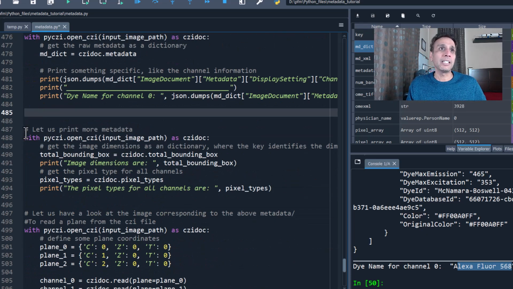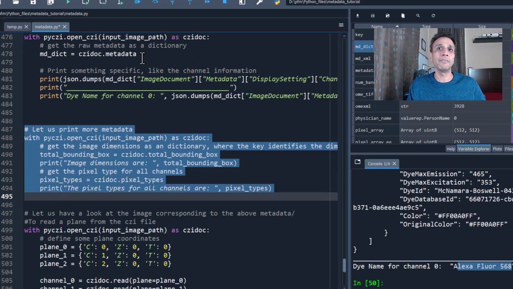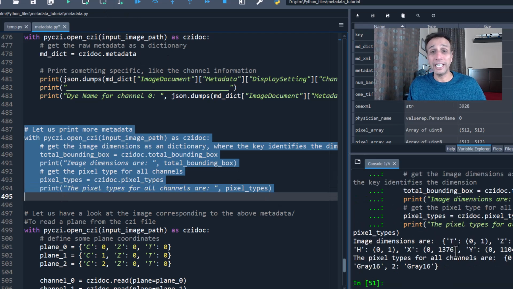Let's print more metadata just for the fun of it, and you get an idea. I added a whole bunch of stuff because I know I'm going to share this file with you. Here, image dimensions: the number of time points is only 1, number of Z is only 1, and number of channels, we have 3 channels in this image. Number of H dimensions, I think this is number of scenes if I'm not wrong, but again, let's ignore that. X, we have a dimension of 1376, Y 1104. And the pixel type for all channels is gray 16-bit.